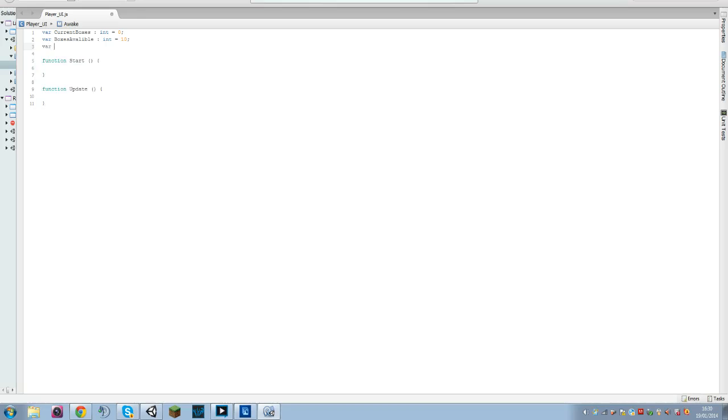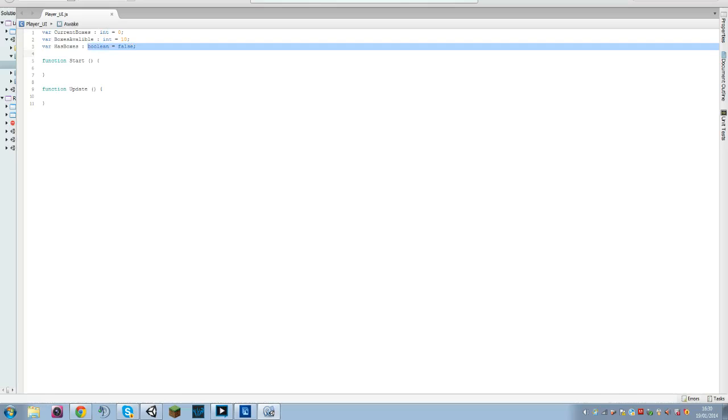Now var finished, or has boxes, boolean equals false. It's done in full string. Hang on, false. And then you've got to make sure you put this little curly colon thing on the end. Now an int is a number, a whole number. A boolean is a true or false statement.